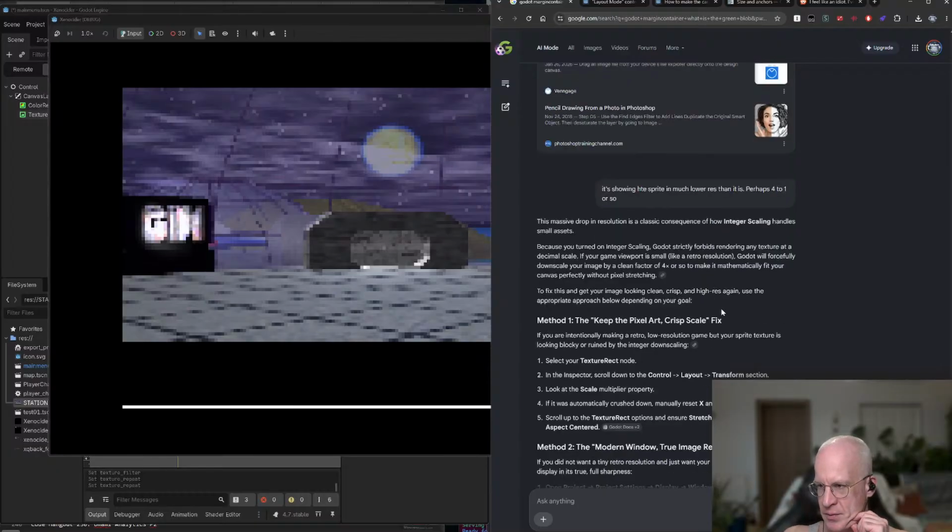So, a classic consequence of how integer scaling handles small assets. Because when you turn on integer scaling, it strictly forbids rendering any texture at a decimal scale. For a game with a small resolution like this, the engine will force or downscale the image to a clean factor of 4x, so it mathematically fits your canvas.